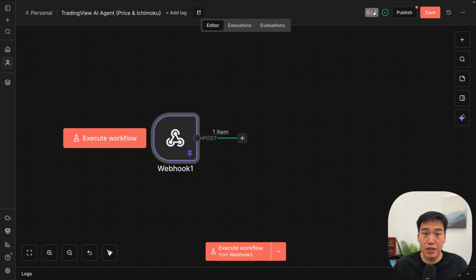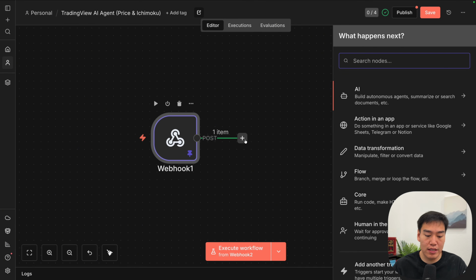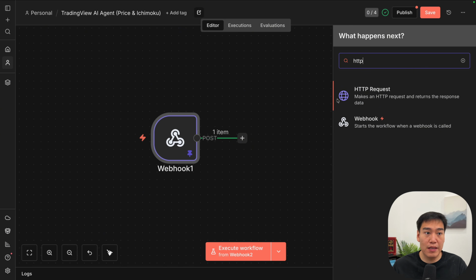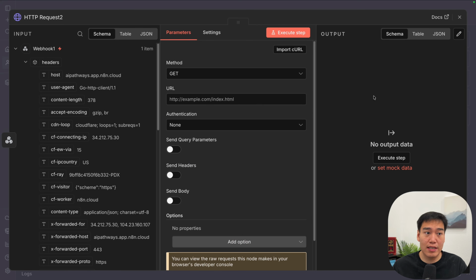Now that we have the candlestick data, what we need to do next is grab the current chart. And this way we can send both the chart and the candlestick data to an AI model, which will help us make intelligent decisions. Click add a node. And then on this page here, just type in HTTP request and select this right here.